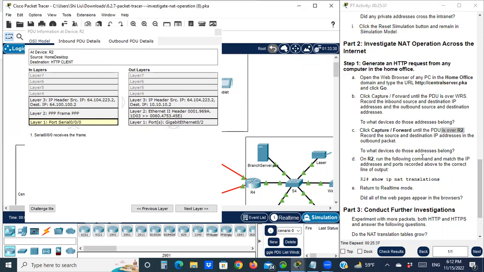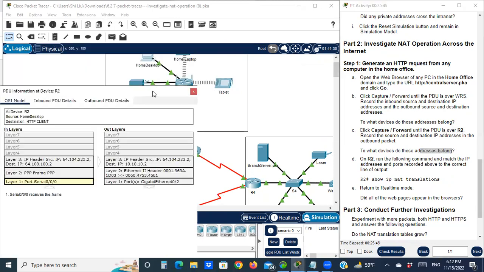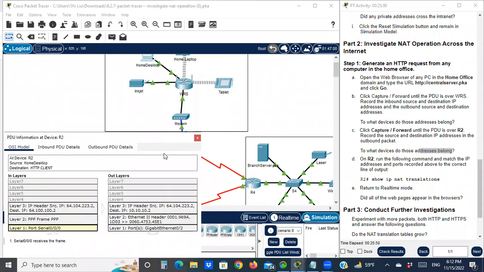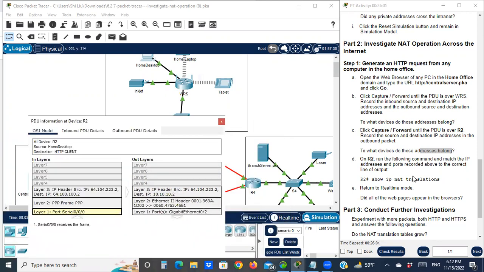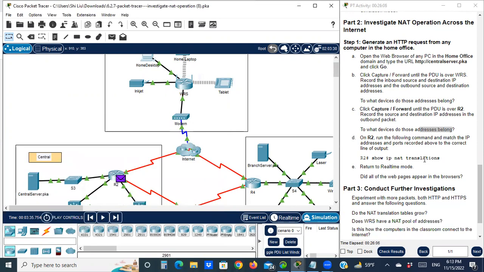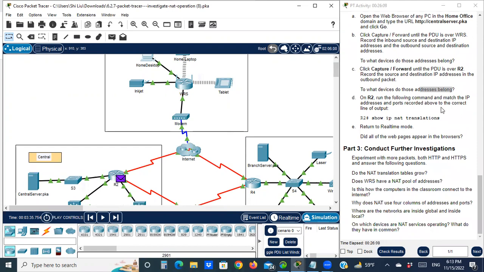And to what devices do those addresses belong? Yeah, this belongs to home desktop's public, and is located on WRS. This 10.10.10.2 is central server's private IP. All right. So on R2, run the following command and match the IP addresses and the ports recorded above to the correct line of output.